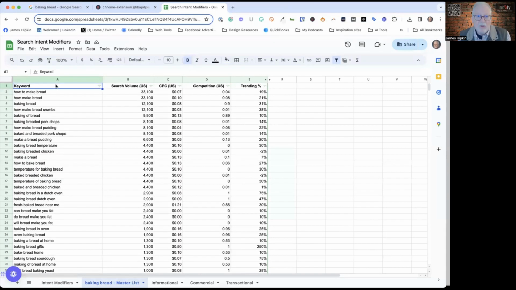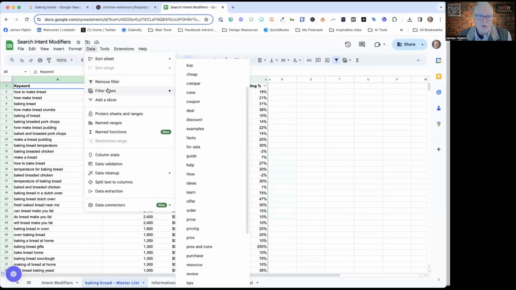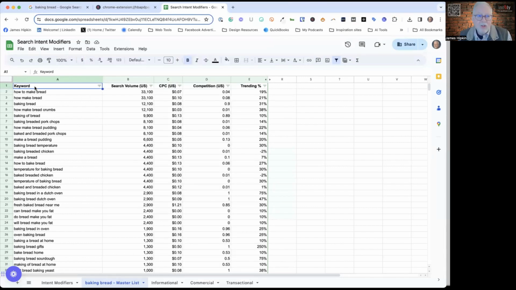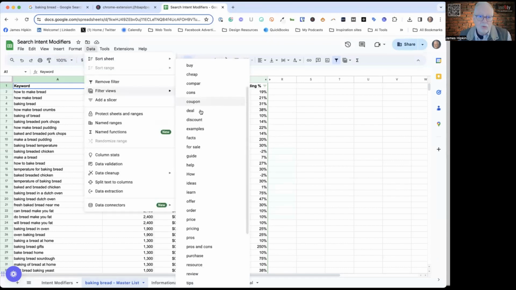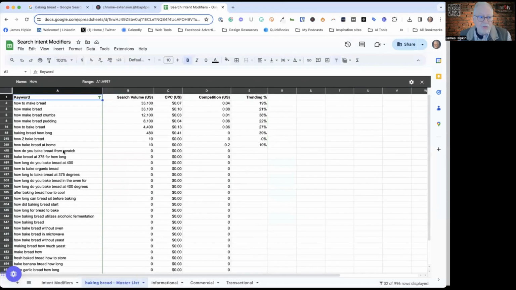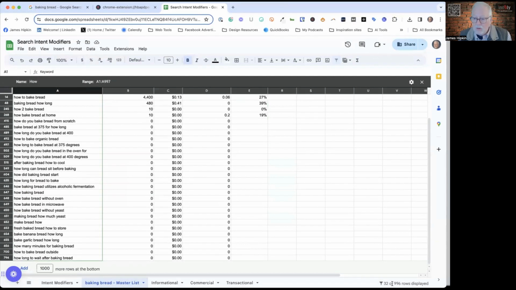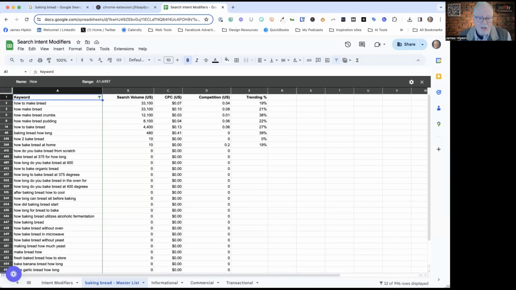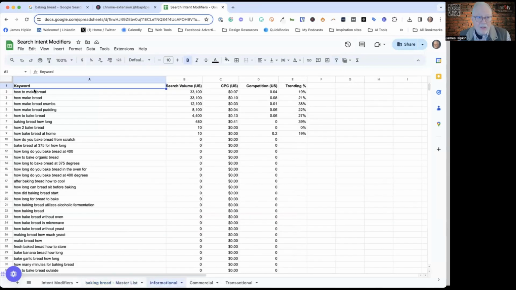We've already created the filters, so you can use the ones that are here as the way I just showed you. Data, filter views, and then pick the modifier you're looking for. Once you get your thing filtered, for example, let's quickly do that. Filter view, how? Now you've got 32 of 96 of 996 rows available. You copy all of that, and then you paste that in here. And you're going to do that several times because each of the search intent buckets has several modifiers.